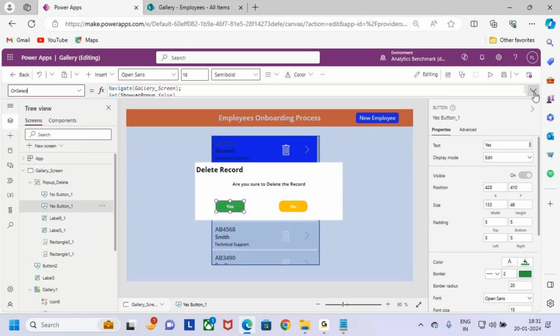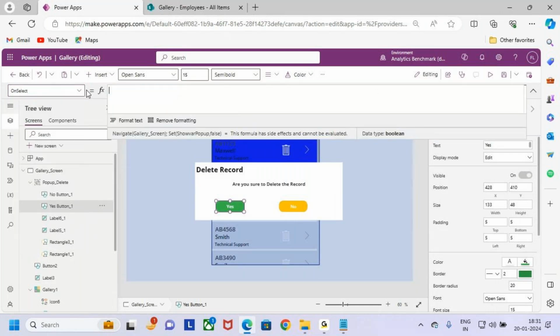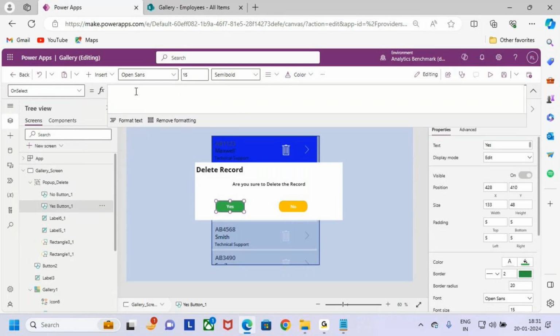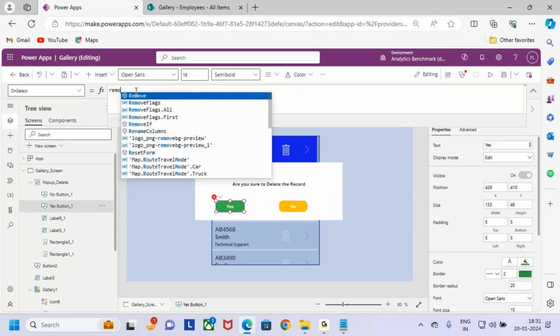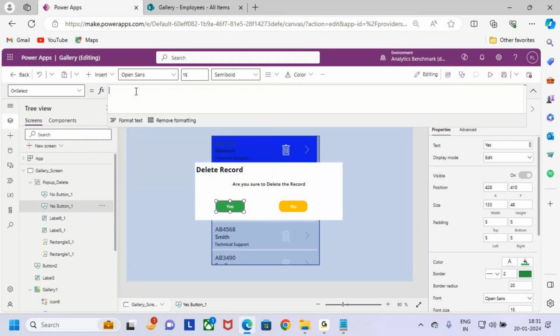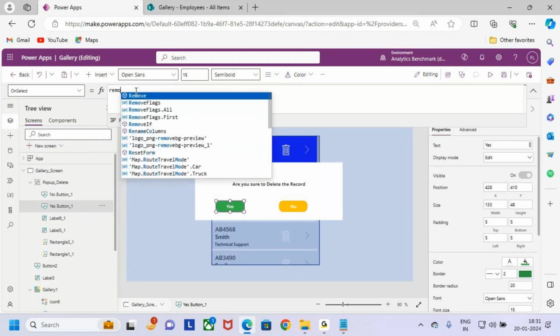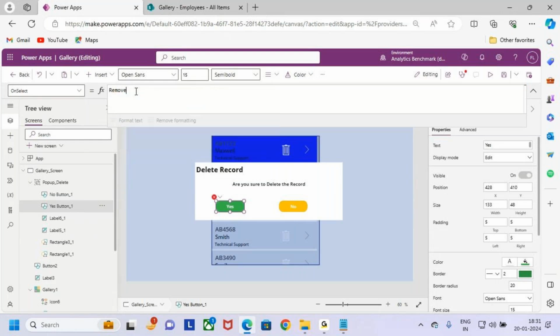By default, it is the thing I'm keeping. Just remove it. Now on the OnSelect property, what do I want to do? Yes, I want to remove it. So go and use the function called Remove, guys. What do I want to remove? I want to remove the data in the employees list.